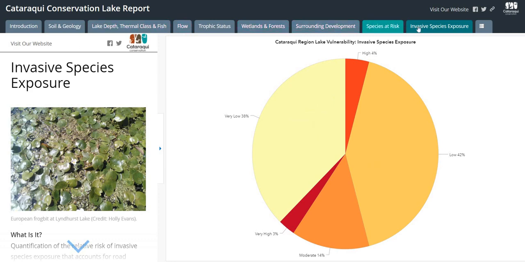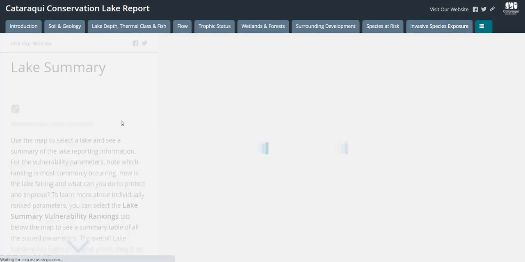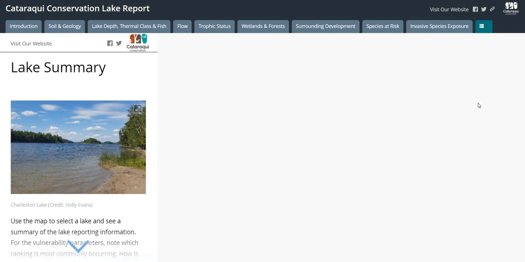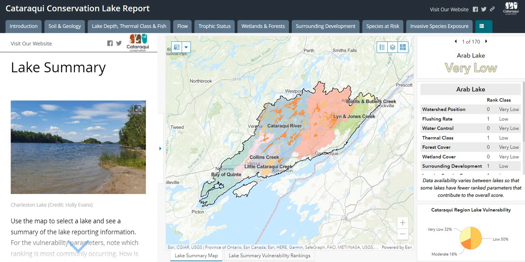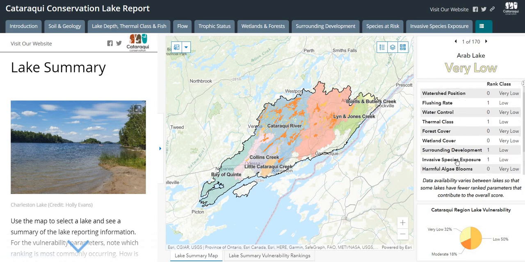Once you're finished going through the tabs and looking at them for your lake of interest, you can go over to the lake summary results. And this is going to give you a condensed version of all the ranked parameters for the lake. Some of the parameters, like soil and geology, are just for additional information, and then some of them are ranked based on vulnerability. So the vulnerability rankings are what's condensed here in the lake summary report.